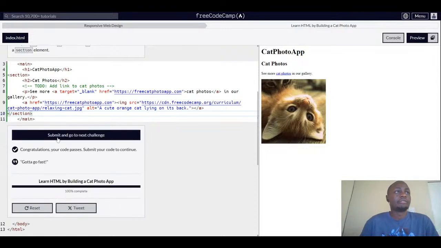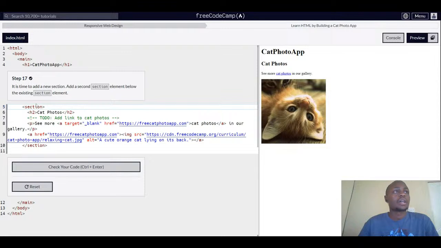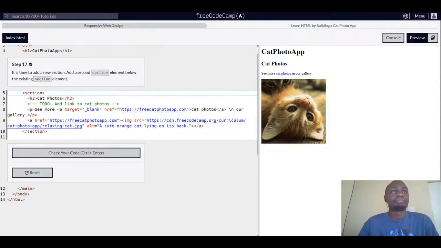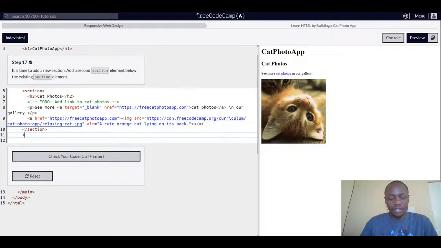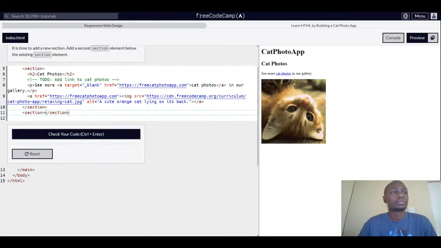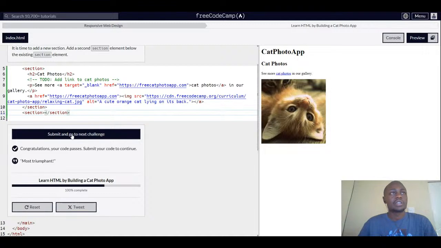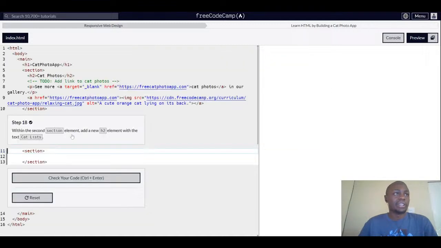In step 17, it's time to add a new section. Add a second section element below the existing section. This is the existing section, so below it we should add another section. Yeah, that's it. Step 18.